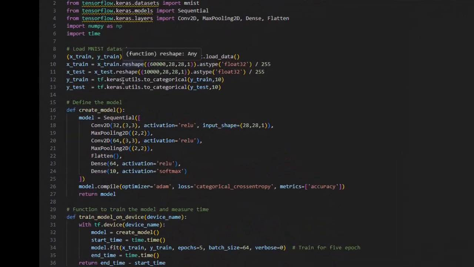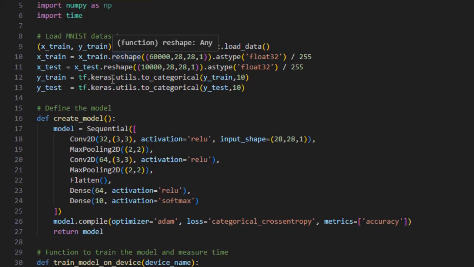Lines 14 through 25, defining the CNN model. def create_model defines a function to create the CNN model. model equals Sequential creates a sequential model where layers are added one after another.